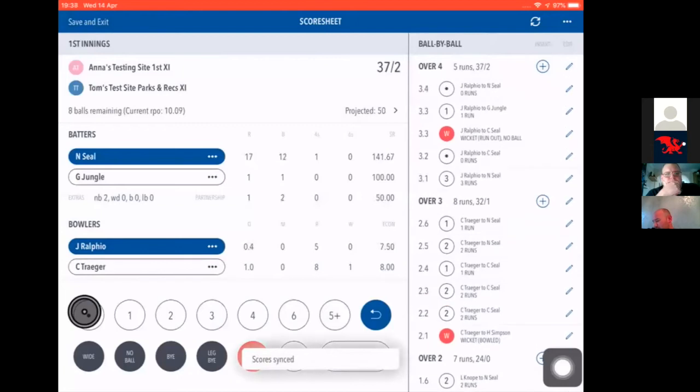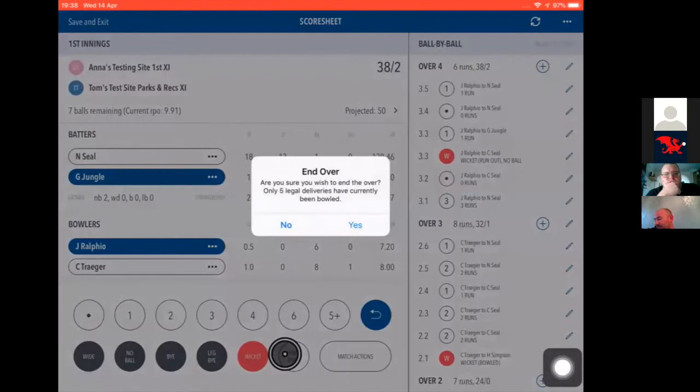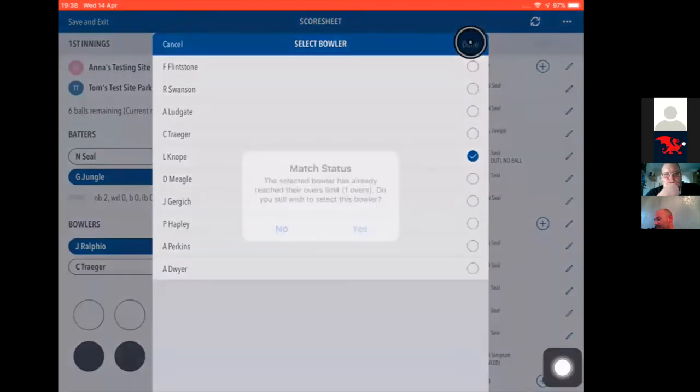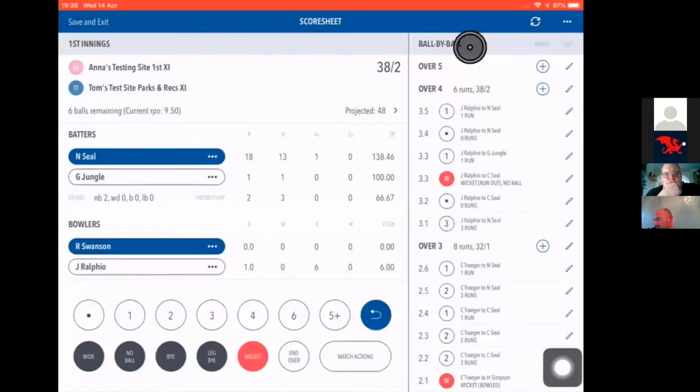So what's happened here is the umpire's called the end of the over after only 5 balls. So if this ever happens, you've got this little end over button here. Simply press that. It will give you a little prompt to say you've only bowled 5 legal deliveries. So you can either say yes or no. But in this case, we'll just say yes. And then select another bowler. Oh, no, they've bowled already. And then we're into the final over.